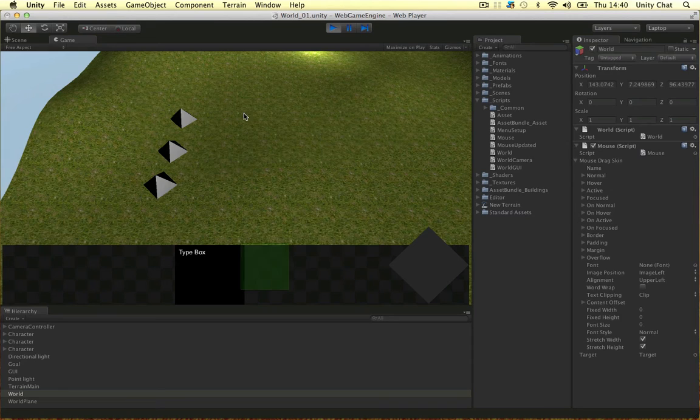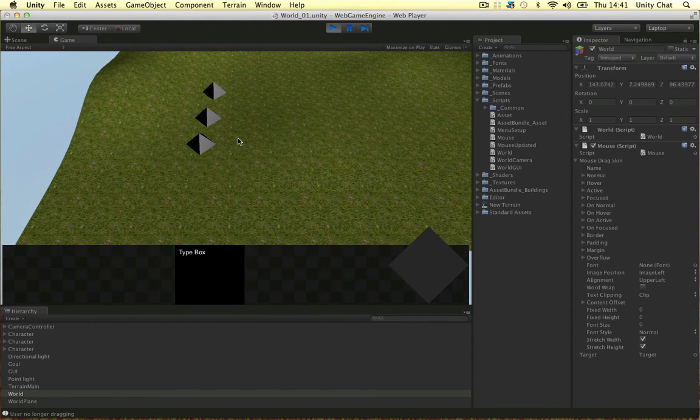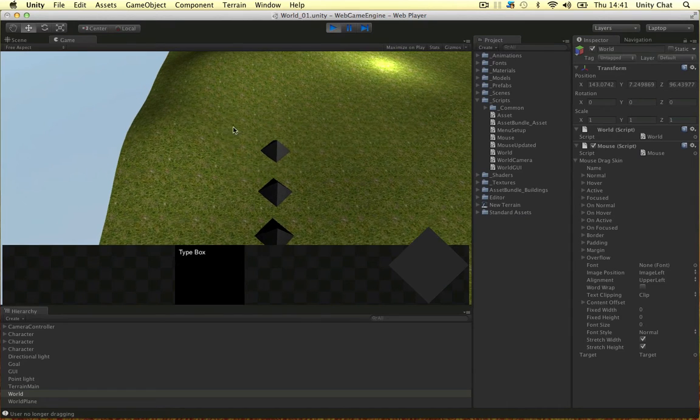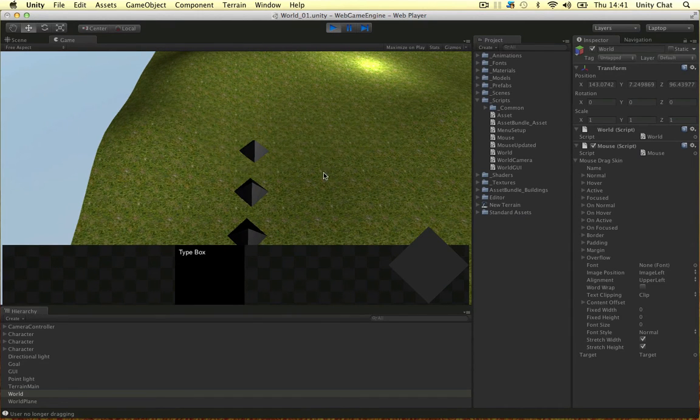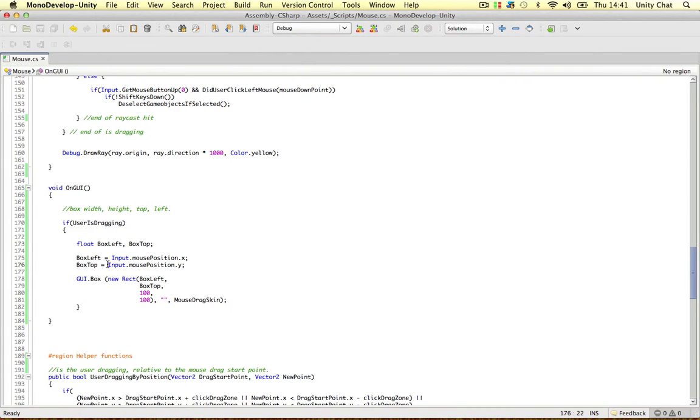So if I click and hold and drag out the box, well, the box is showing, but it's in the wrong place to start with, because the Y coordinate in a GUI is the opposite to the mouse coordinates. Okay, guys, so in the mouse coordinates, 0, 0 is down here. In the GUI, 0, 0 is up here. So the X value is absolutely fine. It's still working at the same values, but the Y is the opposite. So for the box top, we can say screen dot height minus the input mouse position dot Y.